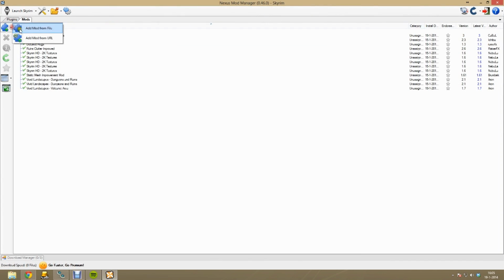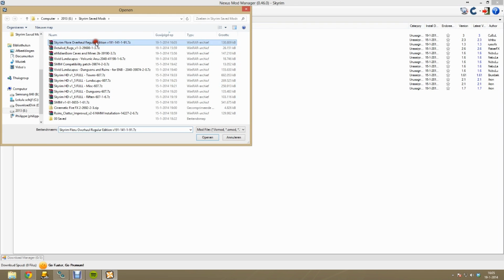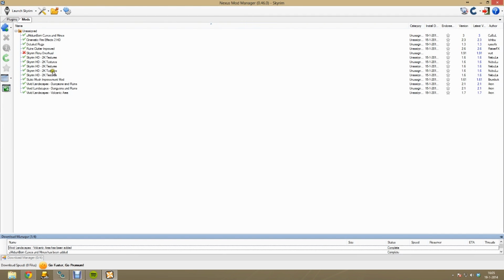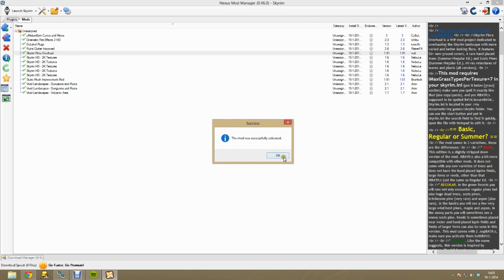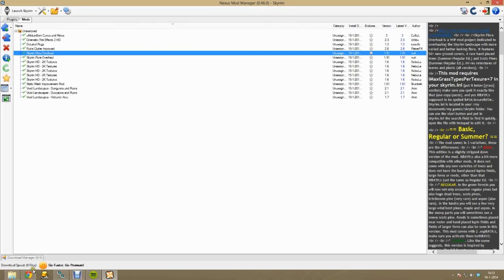And once it has finished downloading, go to your Nexus mod manager, add the mod from file, and add the Skyrim Flora Overhaul into your Nexus mod manager. Activate the mod. And once it is asking to overwrite the files, of course select yes to all. And now the Skyrim Flora Overhaul mod is activated.